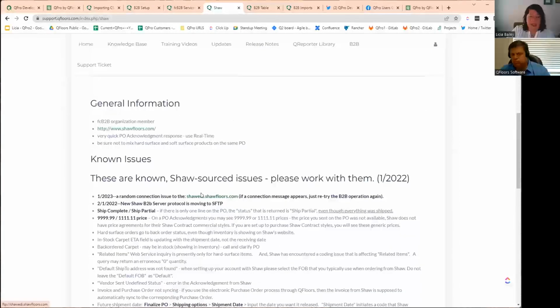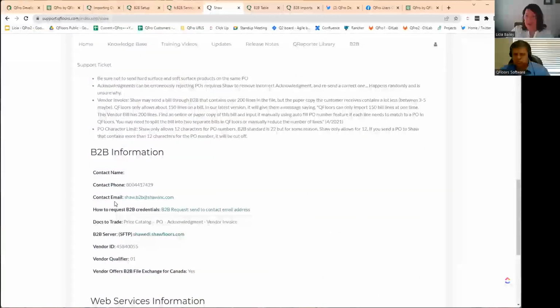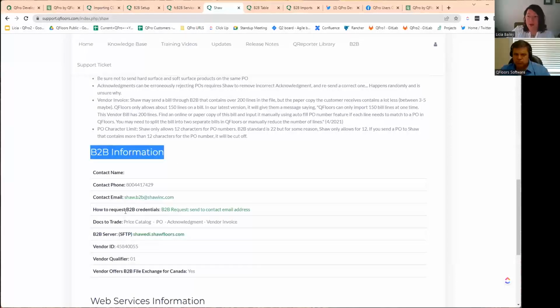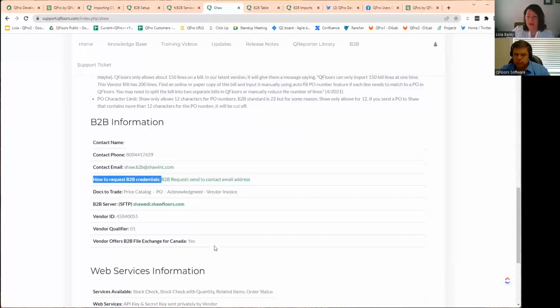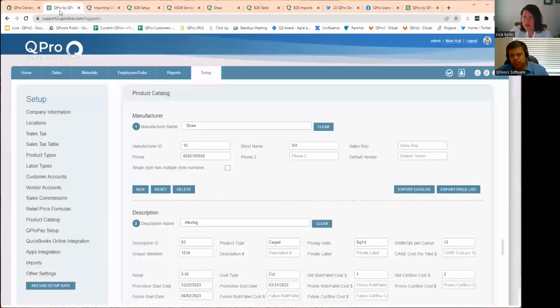But the biggest thing is that you have to have an account that you get directly from the vendor in order to use B2B. Right here under the B2B information, it has the email for how to request the B2B credentials. This is what you want to look for under each vendor, and get the credentials in order to set this information up in the vendor account. And I'll show that next. Anything to touch on, Chad, extra with that? No. Okay.